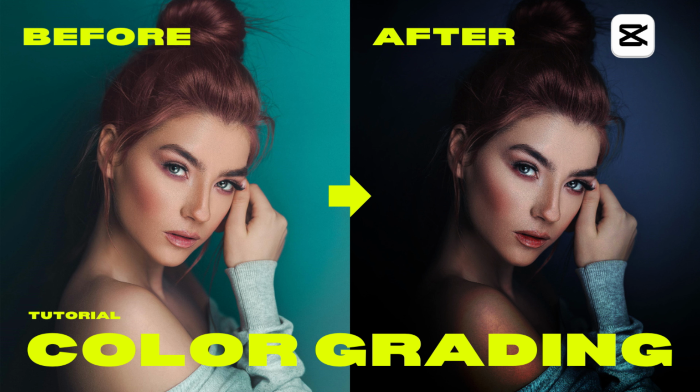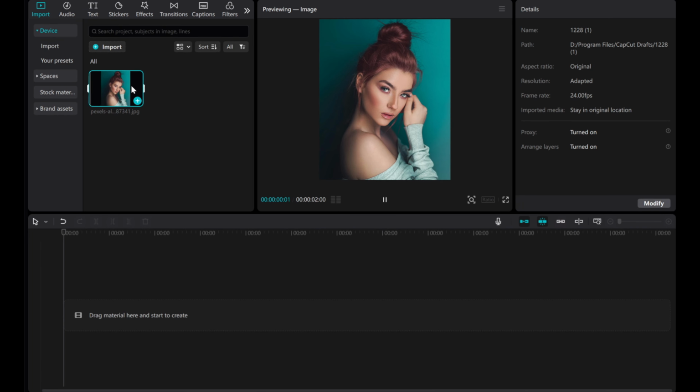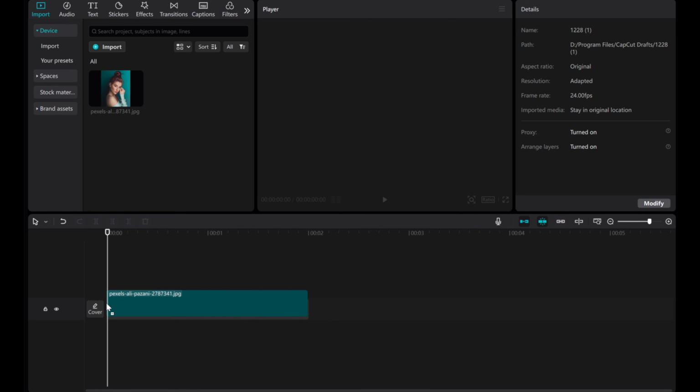Welcome to this color grading tutorial using CapCut PC. Let's start by importing the image into the timeline.